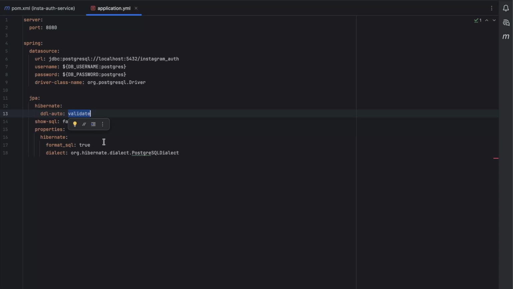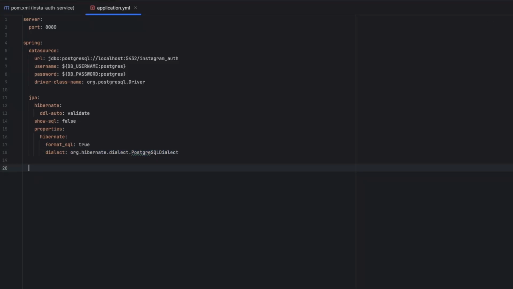Now we also want our schema to be controlled via Flyway. That's why we are not also using anything else here. So this prevents accidental DB corruption. So this basically tells Hibernate how to generate SQL for Postgres. Alright, so now we are done with JPA. Let's work on data Redis.